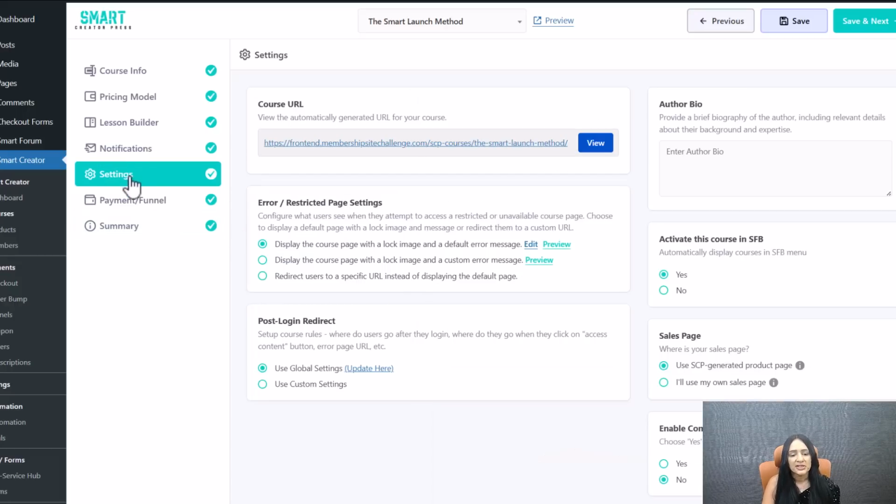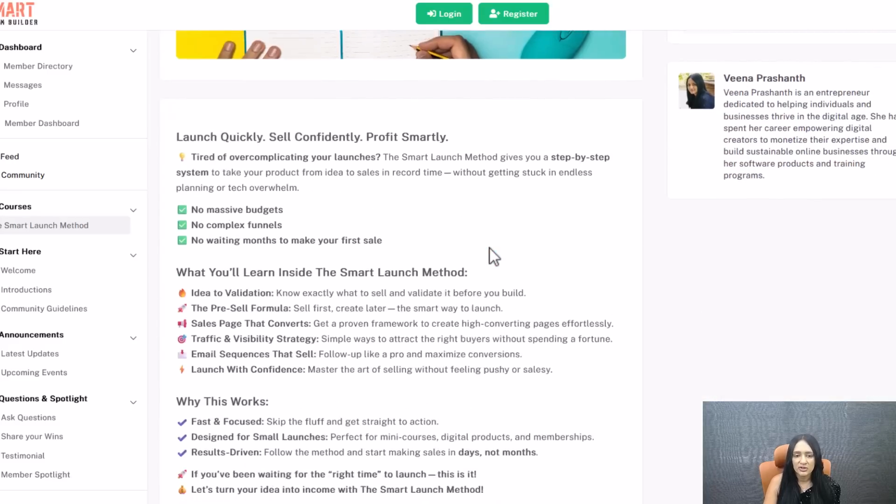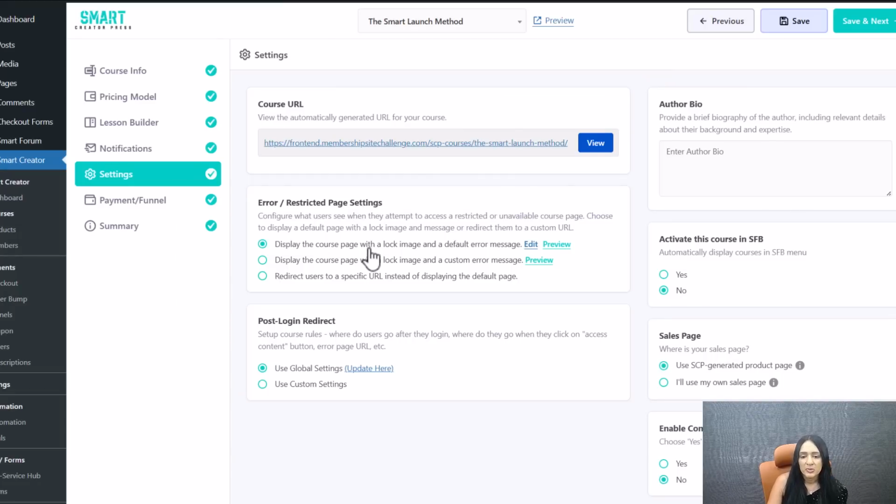All right, on the settings page you can see the course URL. The main course URL, SCP automatically generates the course page. Here you can see the error restricted page settings. You can decide what you want to do with the error message. Remember, like I showed you here, this is the access restricted message. I'm showing it on the course page, but you can decide where you want to show this. Display the course page with the lock image is the default, that's how it will look.